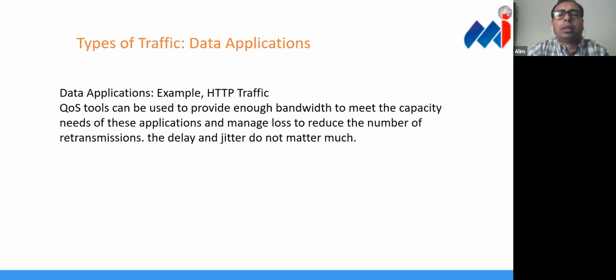Now let's look at different types of traffic in the network. In the network, there are different types of traffic. For example, one is data traffic. An example of data traffic is HTTP traffic. When we browse a website, we have to transfer data between client and server. Client is our browser on our computer or our device, and the server, web server.